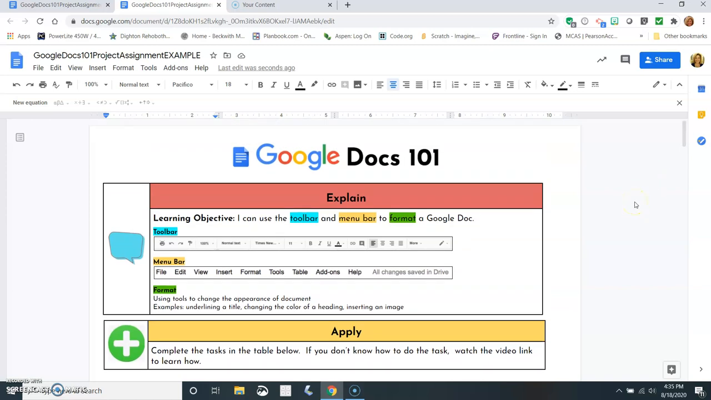So the first thing you'll be doing, of course, to get to this document and this assignment is opening up this assignment in our Google Classroom. Once you open it, you're going to demonstrate that you can use the toolbar, which is right here. This is your horizontal toolbar. And your menu bar, which is up here with file, edit, etc., to format a Google Doc. And this is the Google Doc you're using to demonstrate that.